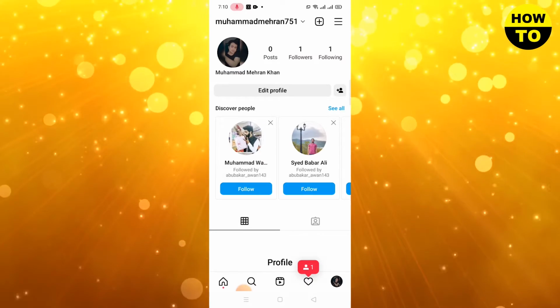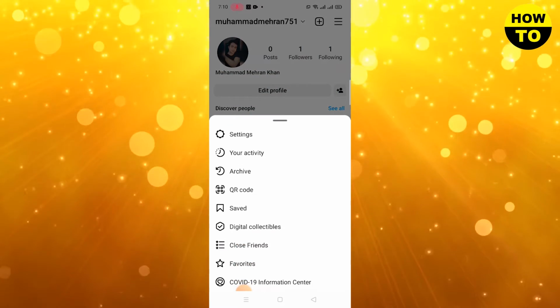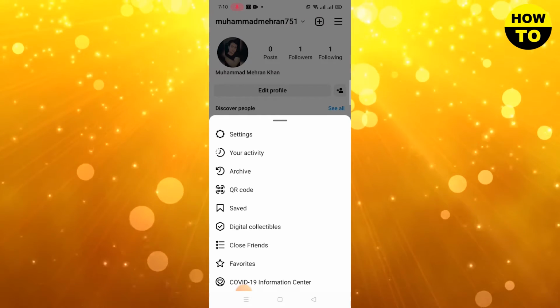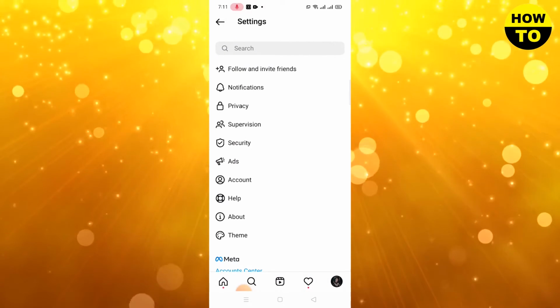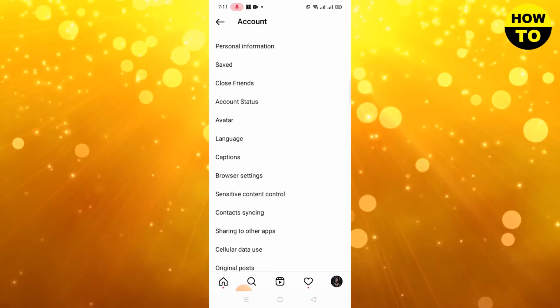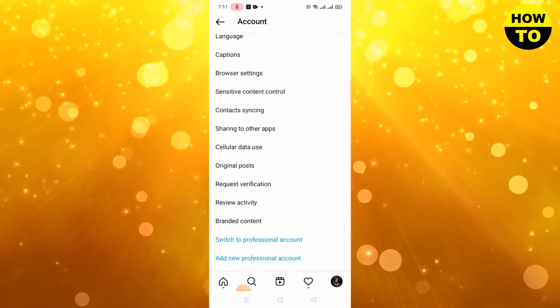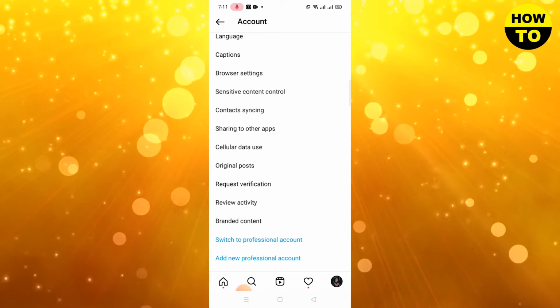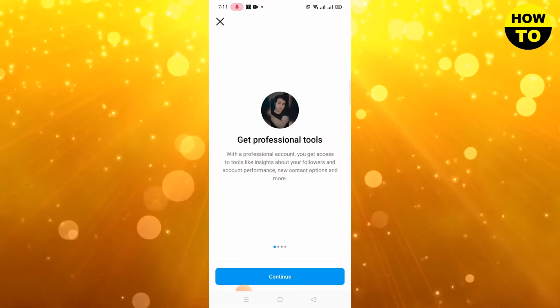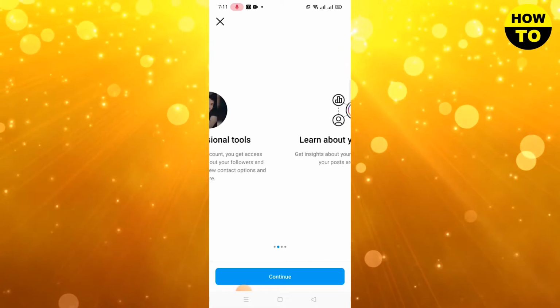Then click on these three dots. Then what you need to do, go to settings. So under the settings find the account option. So in the account option you need to switch to professional account. So click here, switch to professional account, click on continue.